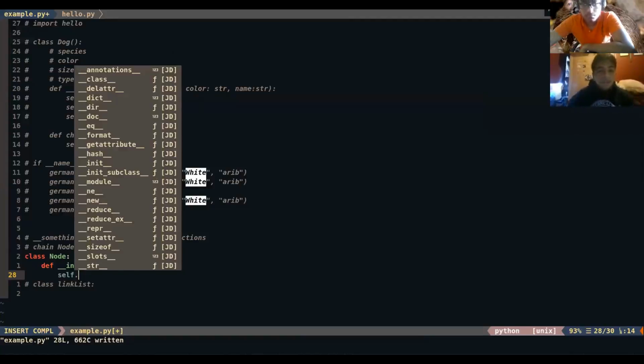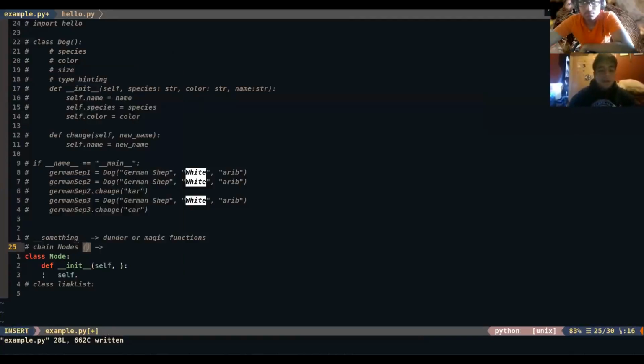As a reminder, nodes have two things. They have a reference to the next node, and they also have a data type, like certain data. Carlos, are you going to implement a singly linked list or a doubly? Singly for now. So what do you think we should have in this init function?